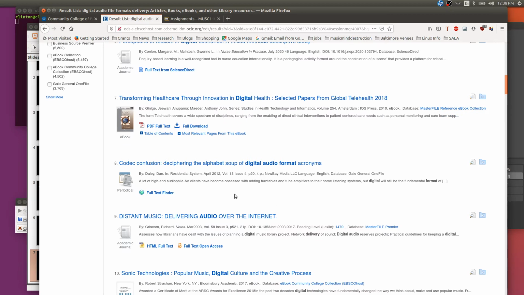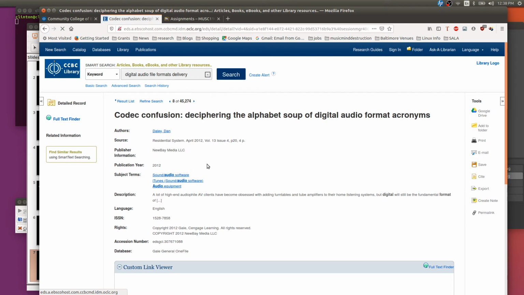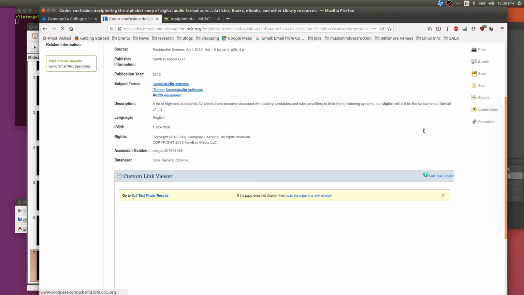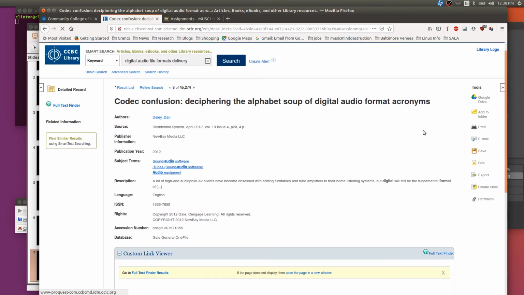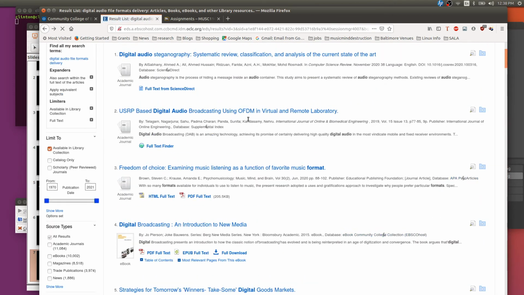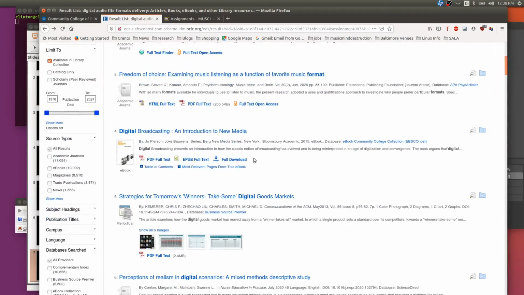Oh, here's an interesting one. Okay, so codec confusion, deciphering the alphabet soup of digital audio format acronyms. So this is going to be a source that helps me to talk about the difference between ALAC, FLAC, all of that other stuff. Now, one thing I notice when I look at this particular source is, let's see, if I go back here, let's see, where did it go?